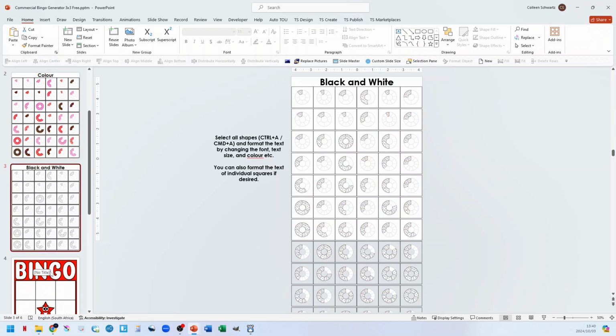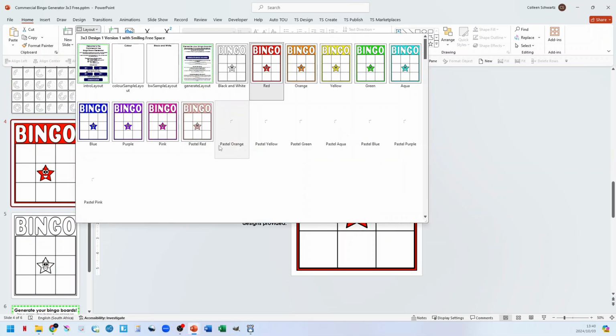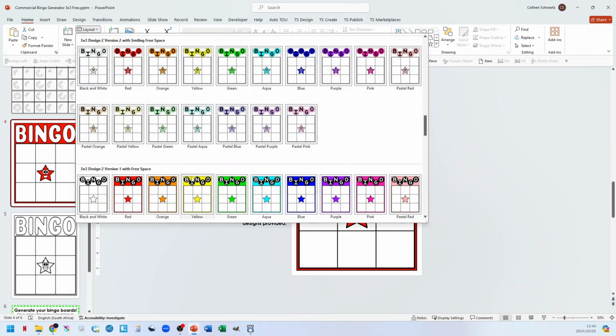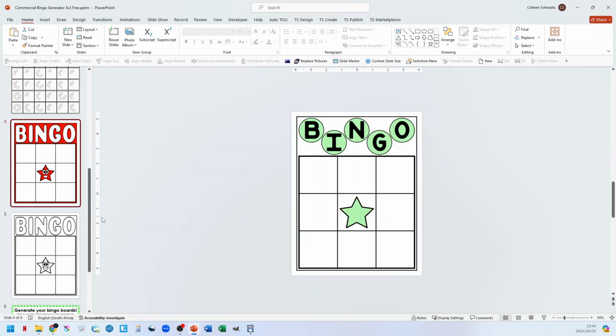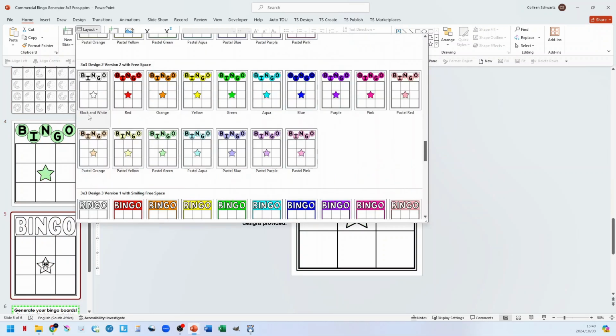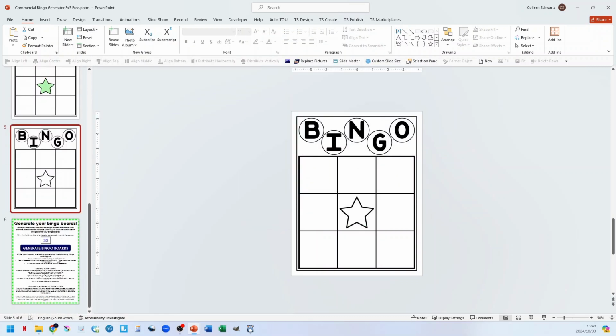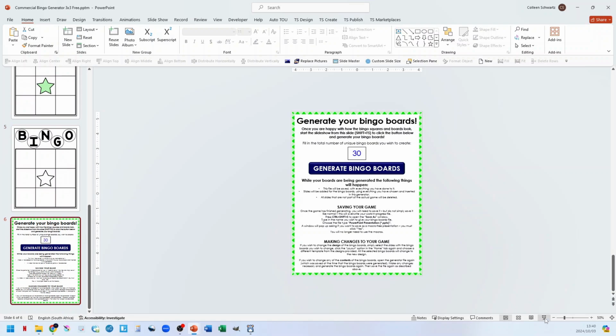Once I'm happy with my sample squares, once again, I can go and choose my designs. So you can choose whatever design you want. Again, in this case, I want to use this design over here, and I want to use the matching one over here, then that's what I've got for my designs. And now I'm going to go and generate my boards again.